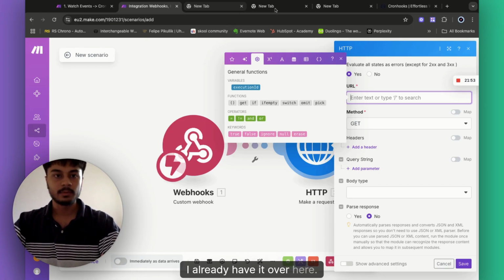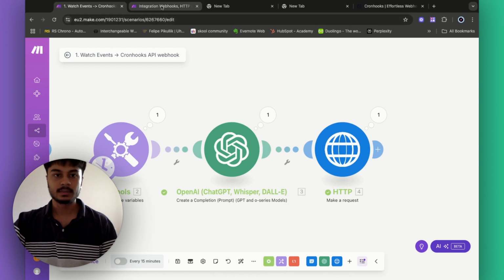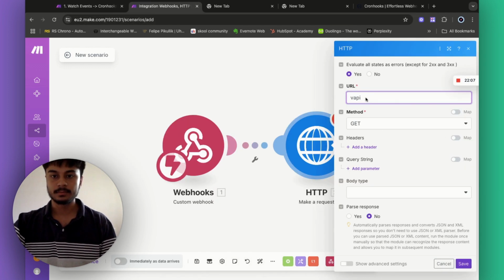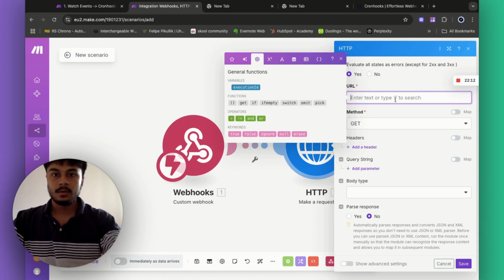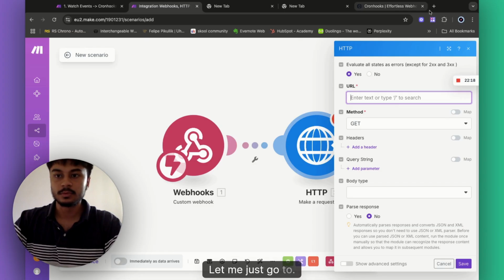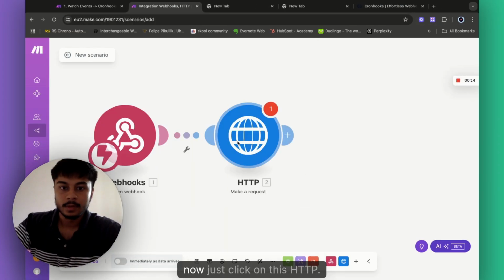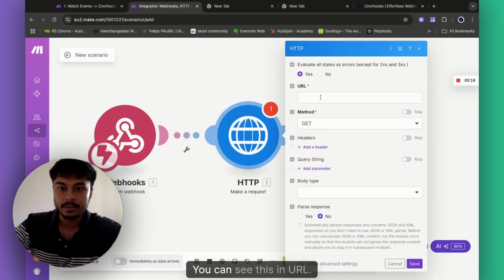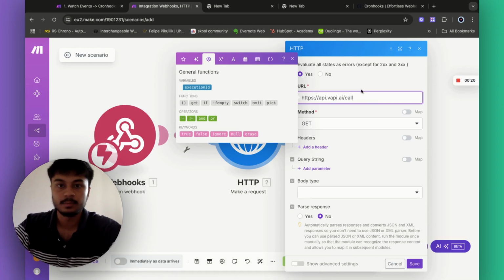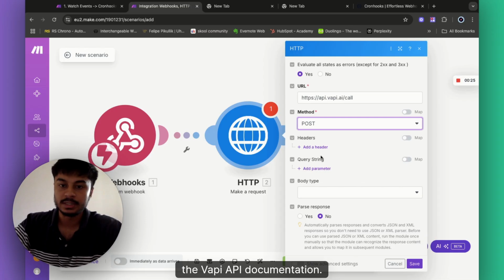I already have it over here, so let me go to this. This is the post URL over here. Okay, it's not that. I guess it didn't get copied properly. I did not want to go there because WAPI lags. Now click on this HTTP. You can see the URL. Just paste the post request that you get from the WAPI API documentation.